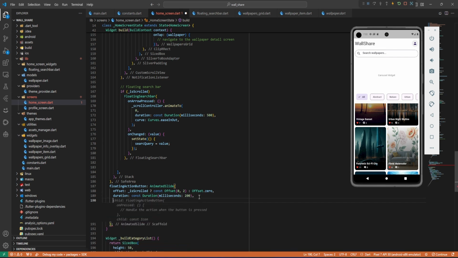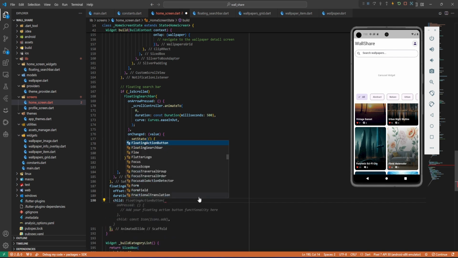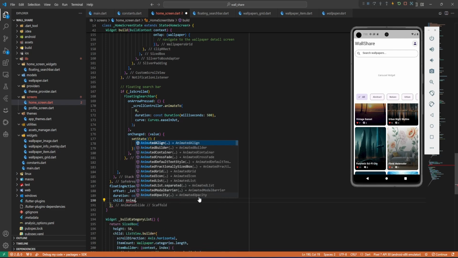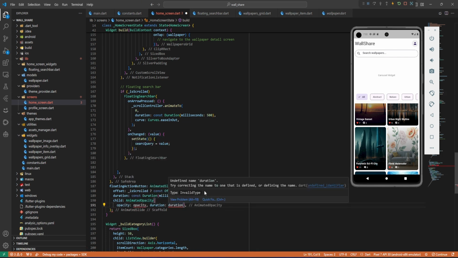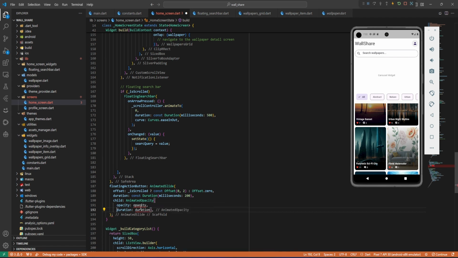Okay, next we want to give this a child. Now this child, we're going to have an animated opacity. Let's get started with the opacity and the duration. So the opacity, what we want to do is, if is scrolled, because we want this to always disappear, if it is scrolled, we want it to be 0, else we want it to be 1. Now the duration is just simply going to be the same. Let's copy that, then paste it here.